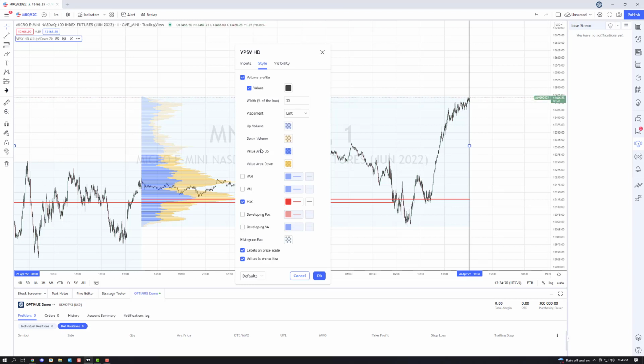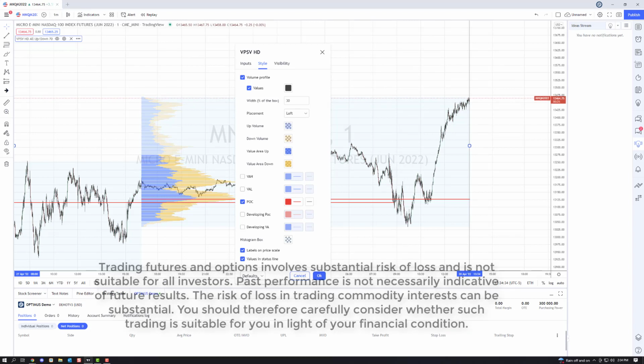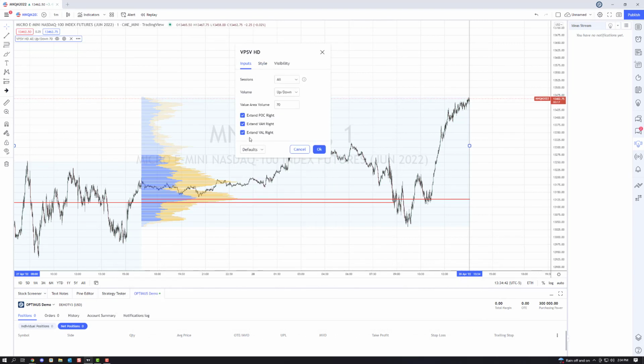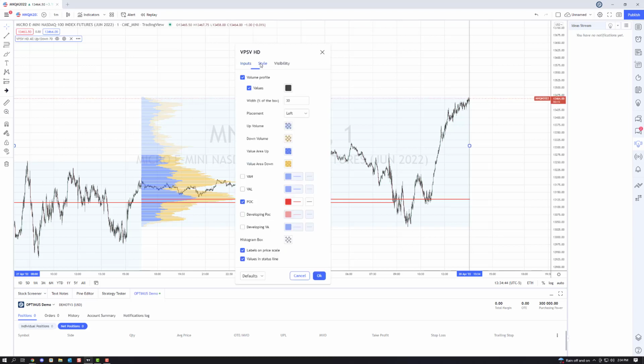input parameter. And again, for these VPBV, VPSV, and the VPSVHD, which I have on my chart right now, it is now possible to extend the point of control, value area high, or value area low lines to the intersection with the nearest bar, which makes it easier to visually identify the breakdown of these levels, which we've already covered under the inputs right here. So as you can see, TradingView has added quite a bit here.